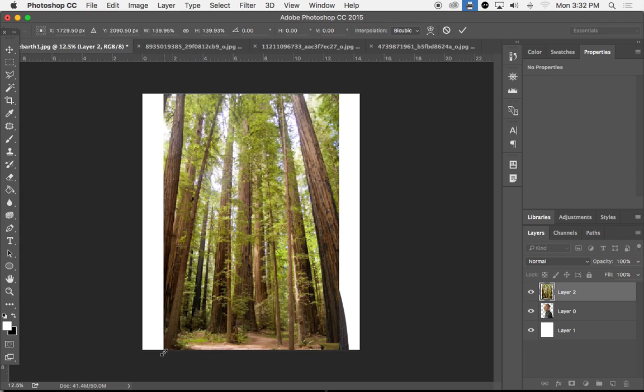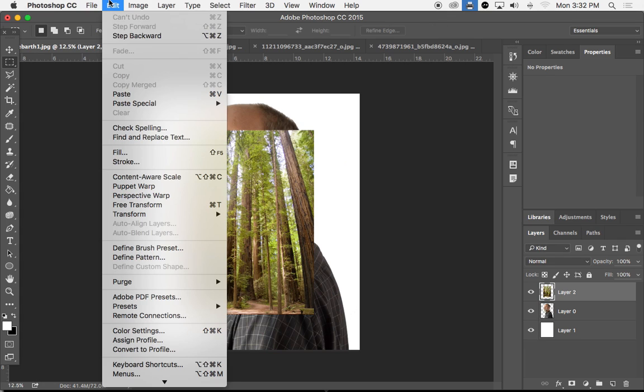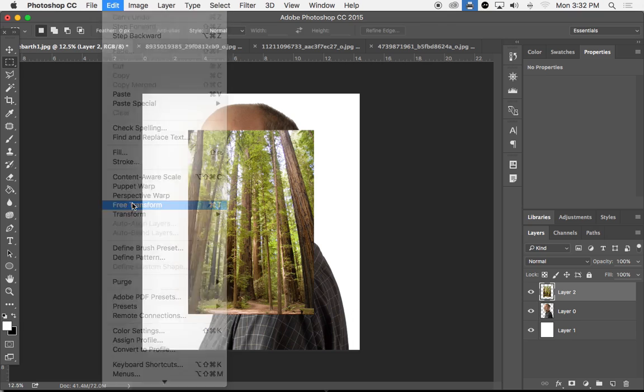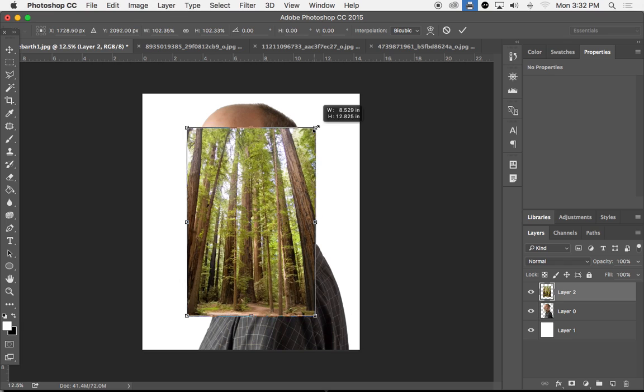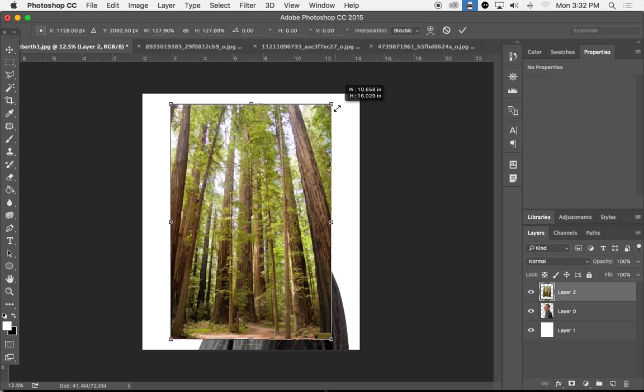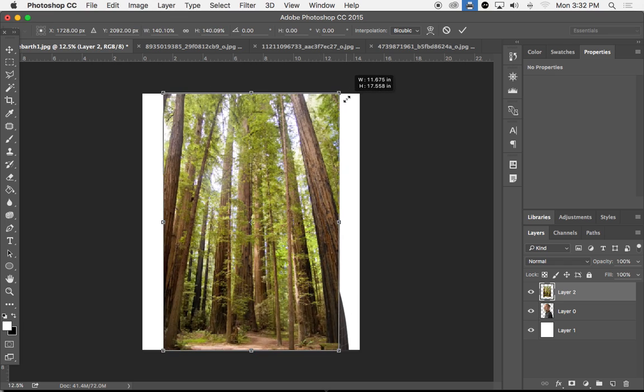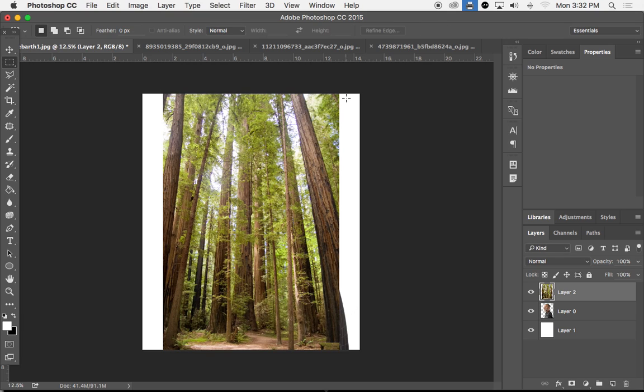So I'm going to hit escape to start over. Edit, free transform. Another option is to hold down both shift and option. So I'm holding down the shift key, the option key. That lets me grow the whole thing from the center. A little bit easier. I don't have to go down to that bottom corner. I hit return to set it. And yeah, I'm happy with this so far.